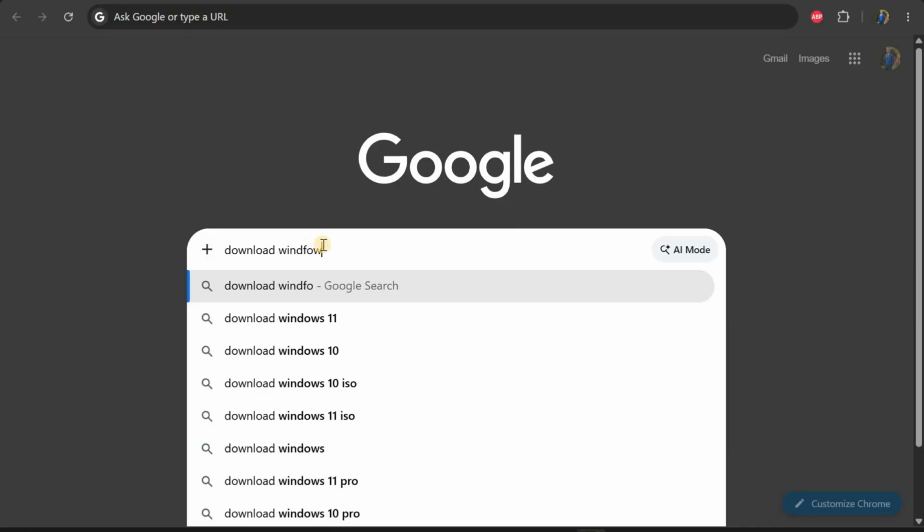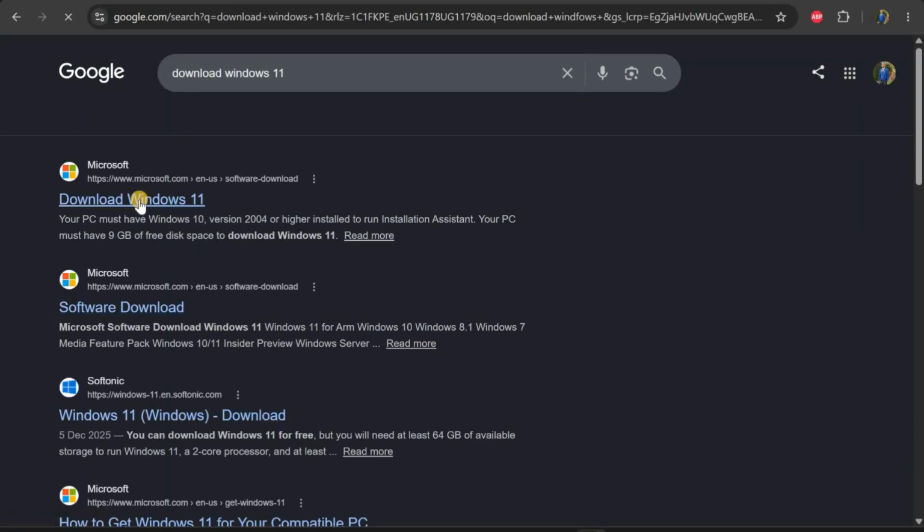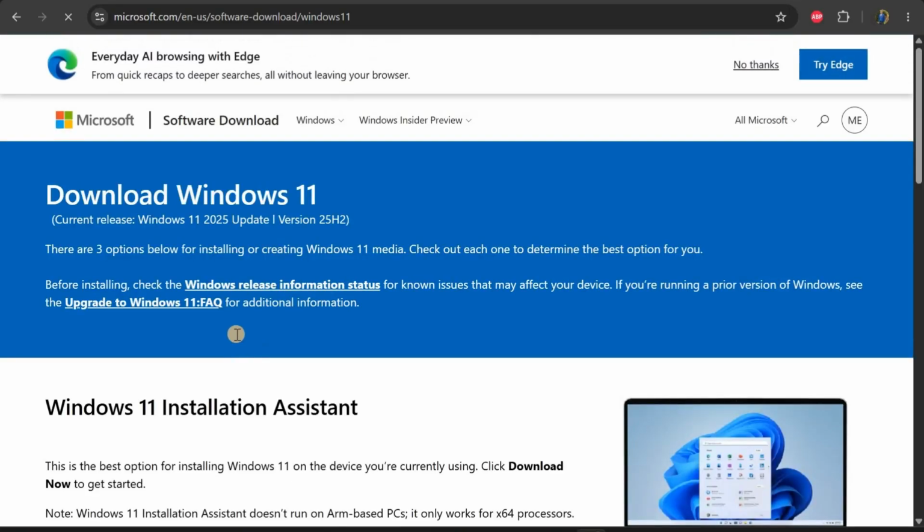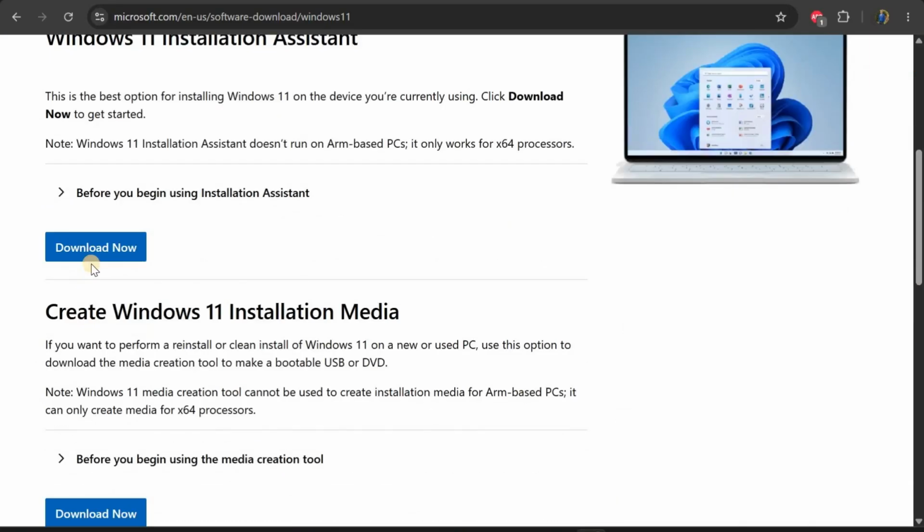Once you tap on that, tap on this first website, which is the Microsoft website. So once you tap on the first website over here, you see this download button over here. Okay, go ahead and hit on that download button.